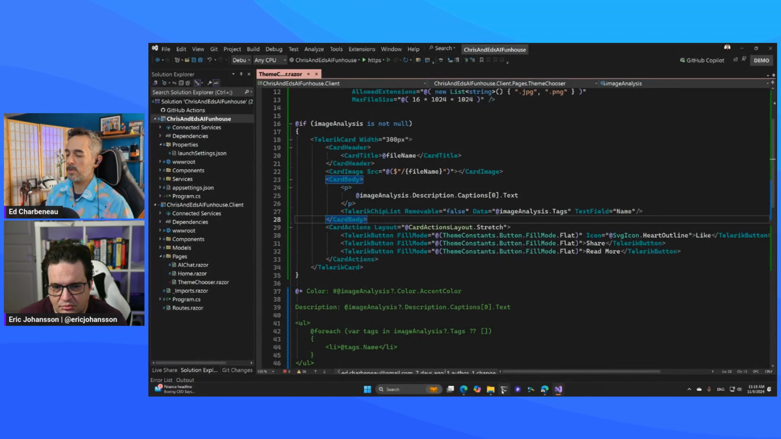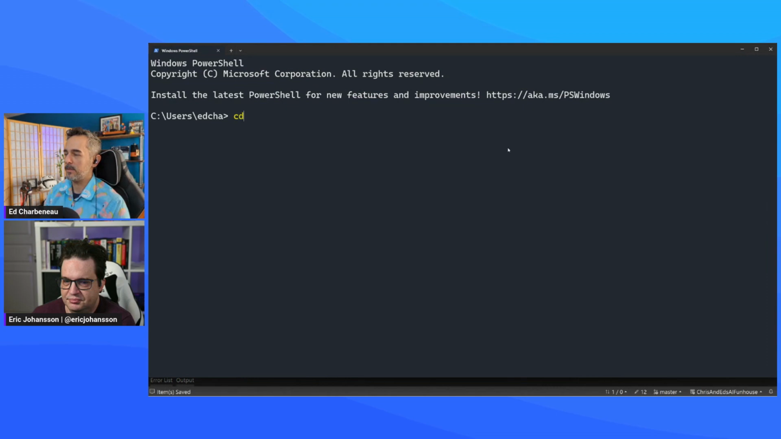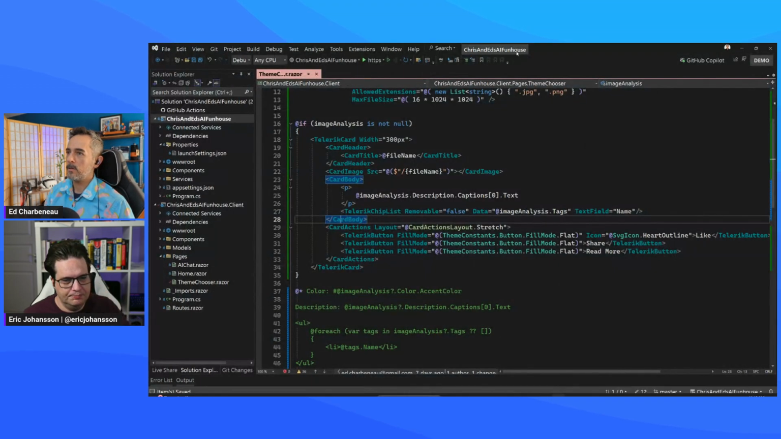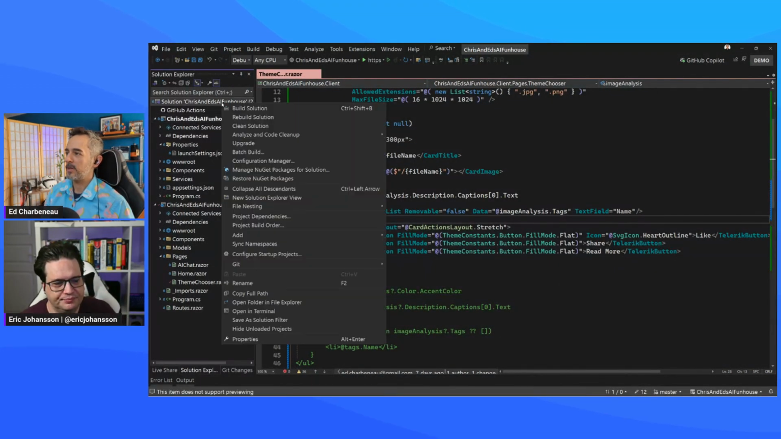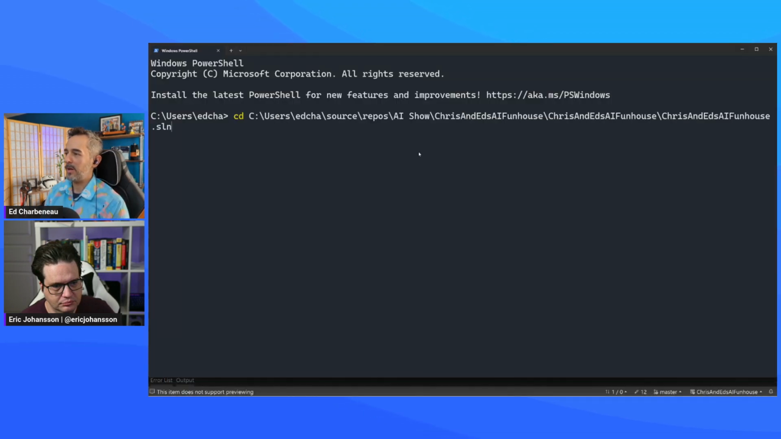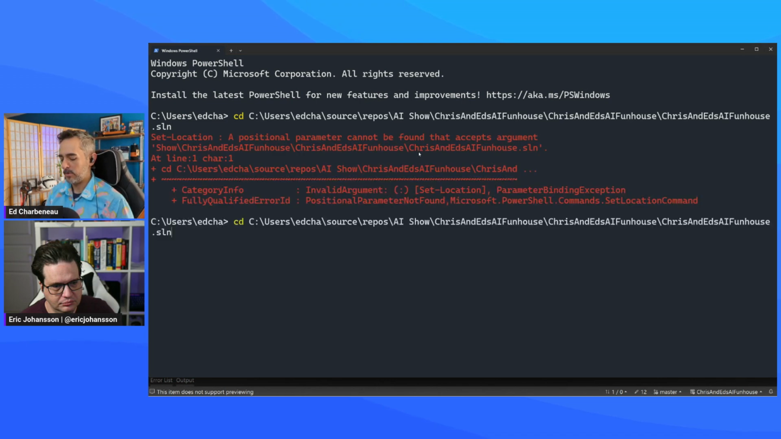Let's go back to the command line here. Source repos should be... Where's this repo living? It should be Chris and Ed's AI Funhouse, but where's the full path? Copy full path. How about open in terminal? Let's do copy full path, cd slash. Oops, that's a long path.